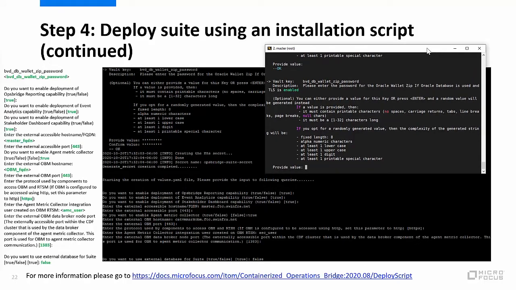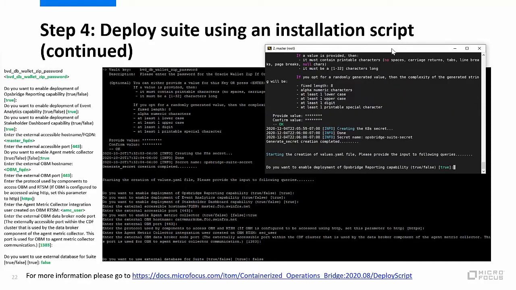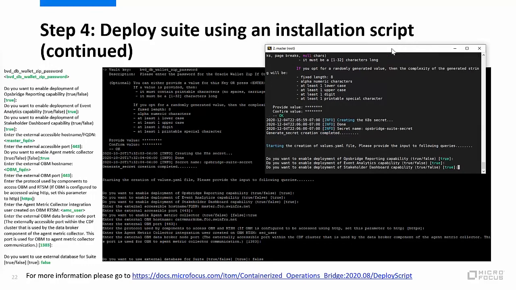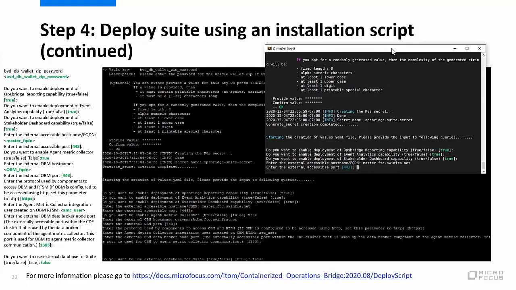Next, enter a password for BVD DB wallet zip password. You can either provide a value for this key or press enter and a random value will be generated. Choose to enable deployment of OpsBridge reporting, event analytics, and stakeholder dashboard capabilities. Enter the external accessible fully qualified domain name of the master. Accept the default external accessible port.